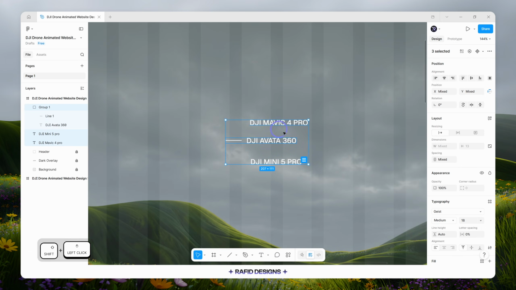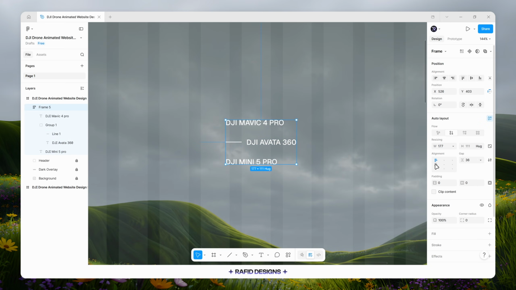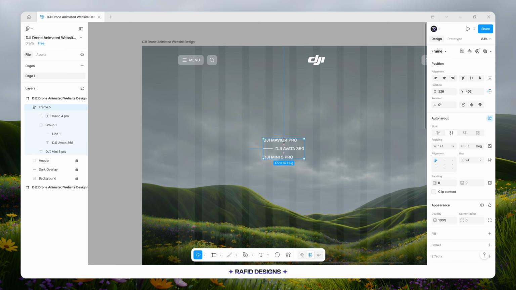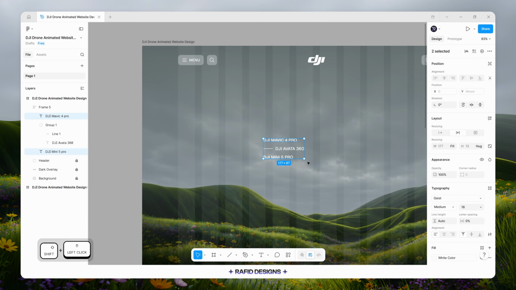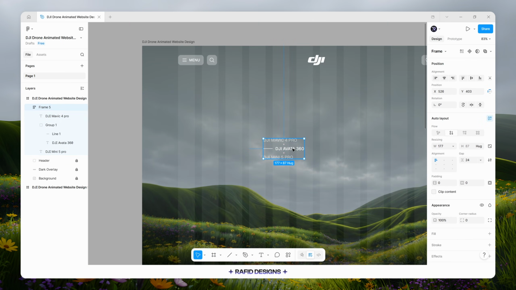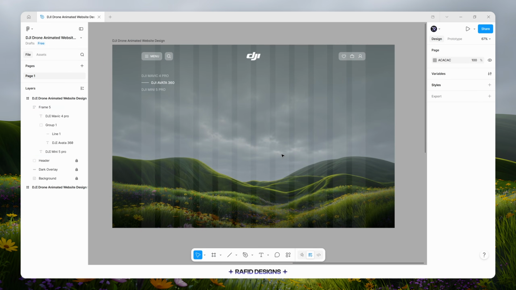Now select all of them, make them auto layout, alignment is left, make the gap 24 pixels. Now select this first text and the last text, make the opacity 50%. Now I'm going to place this navigation text in the top left side and I'm going to add top spacing of 160 pixels. So our navigation text design is done, and now I'm going to add paragraph text in the top right side of this design frame.